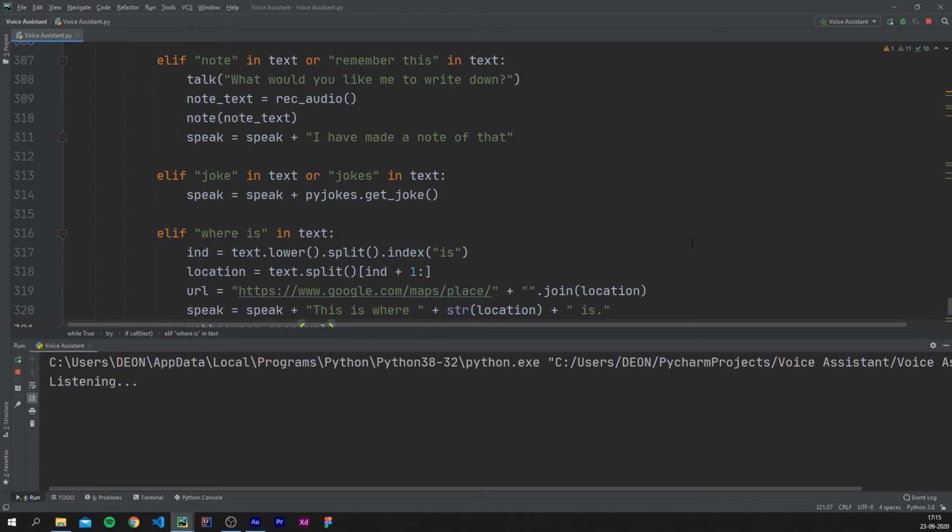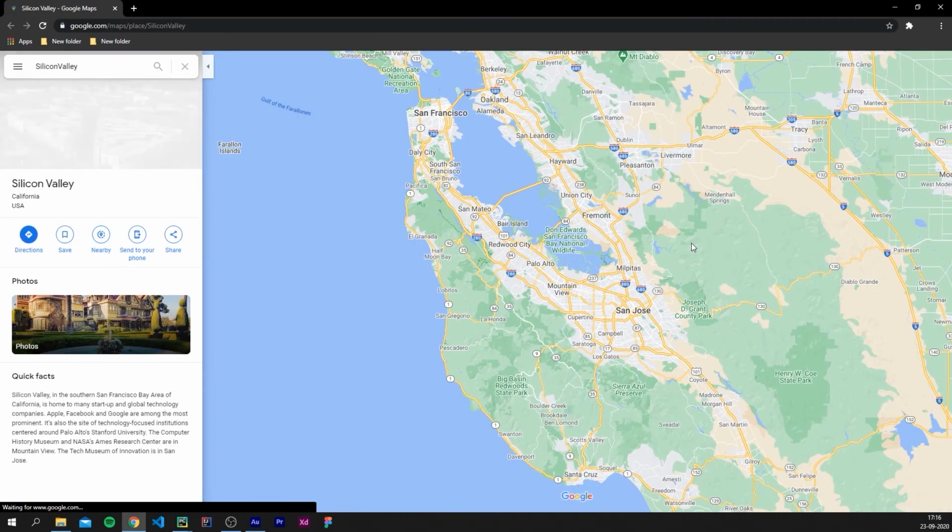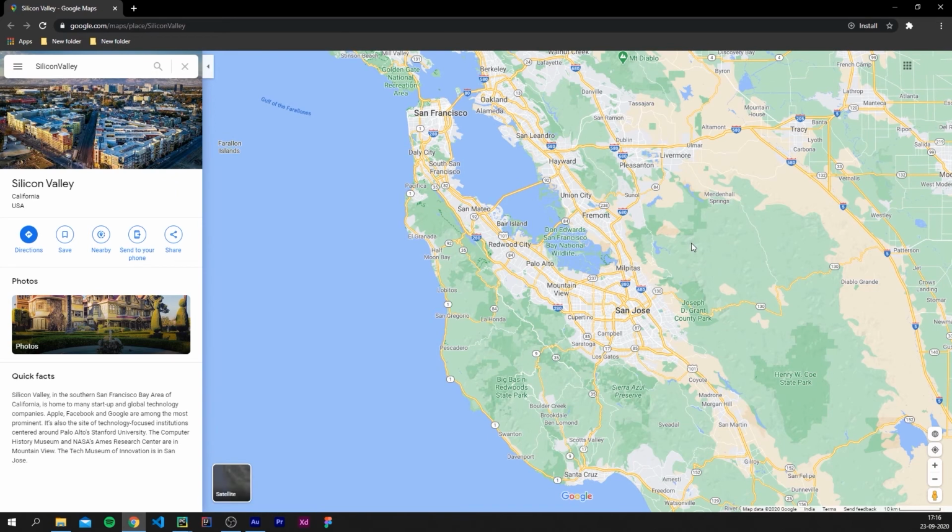So let's test this program. So assistant, where is Silicon Valley? This is where Silicon Valley is. And there you go. It opens the location of Silicon Valley.